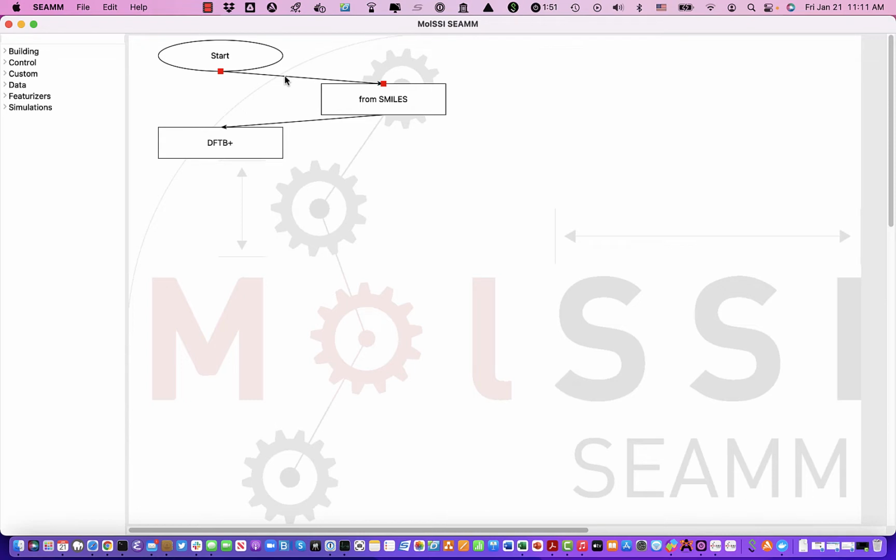Remove the arrow connecting the start with from SMILES. The arrows give the flow of the logic in the flowchart. And put in a parameter step, and that's why I pulled from SMILES over. Otherwise, they would have been right on top of each other. Now I'm going to connect here. When you hover over a step, you get the dots.